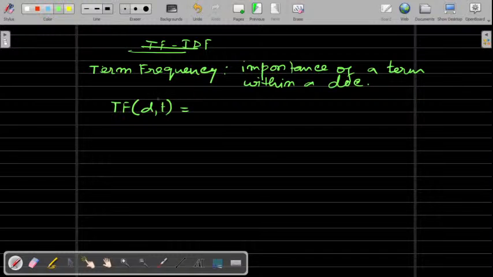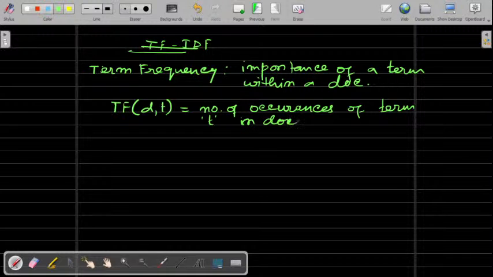number of occurrences of term t. Let's say apple here: the number of occurrences of apple in document d, let's say doc 1. So TF is how many times apple appeared in document 1, or how many times apple appeared in document 2. This is the TF of apple.